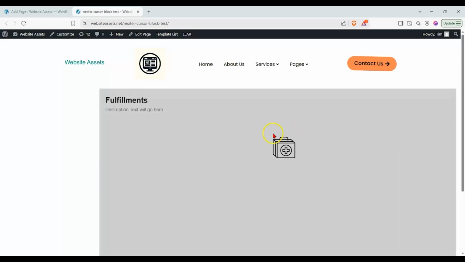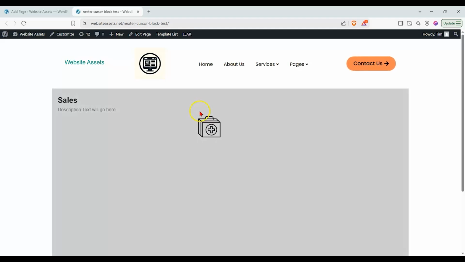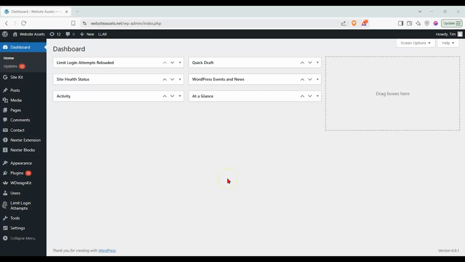In this video we're going to be taking a look at the mouse cursor block in WordPress Nextr. This is part of a series of videos taking a look at Nextr's blocks one by one. To get started, let's open up a brand new blank page and take a look at this block on its own.